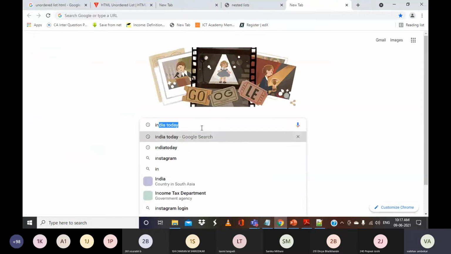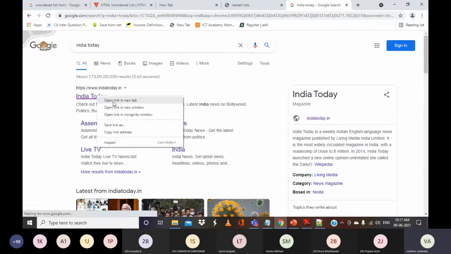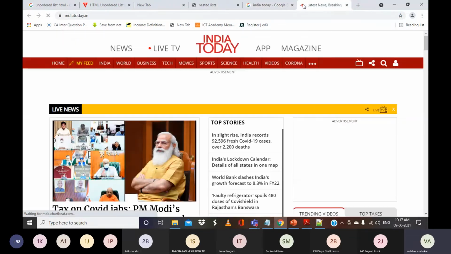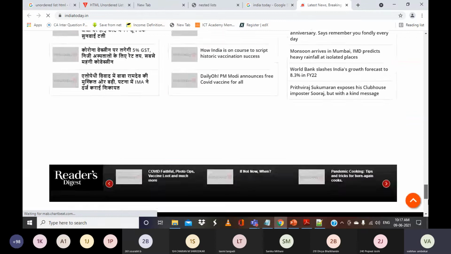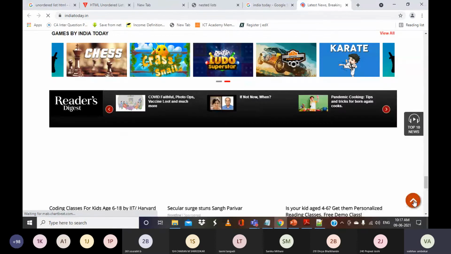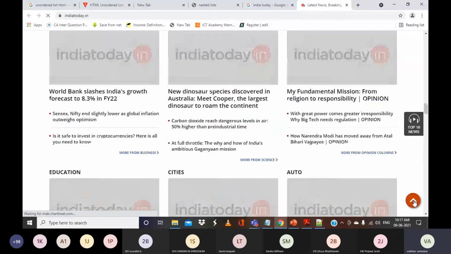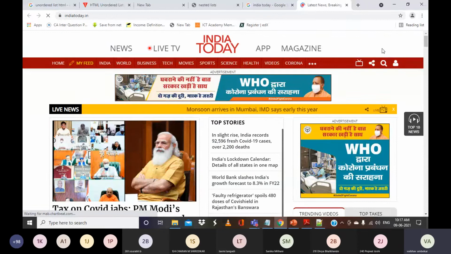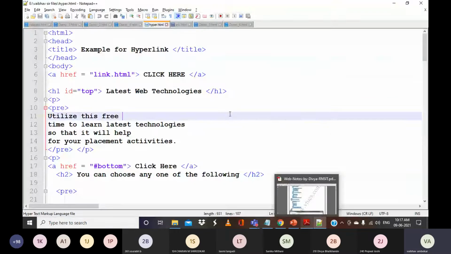Apart from this, there is another possibility. For example, on the India Today website, to go to the top and bottom, you can see an image. If I click on this image, I go to the top of that particular web page. Similarly, if you want to do that in our web page, hyperlinks can be included inside images. I mean, images can be used as hyperlinks.